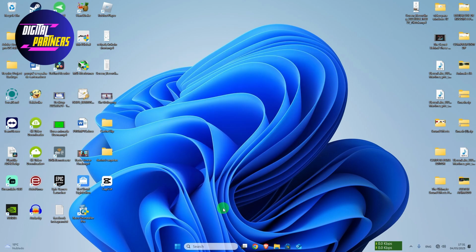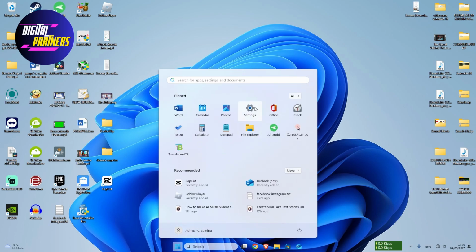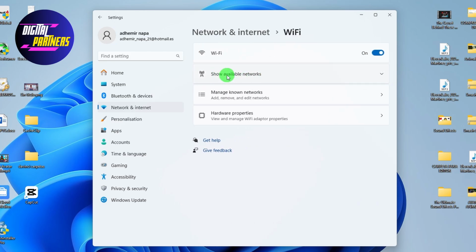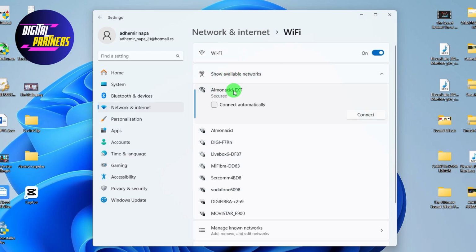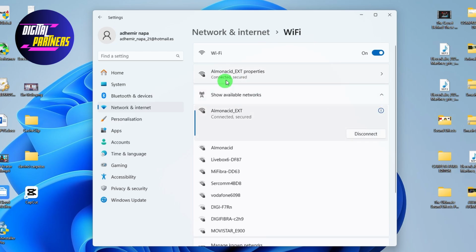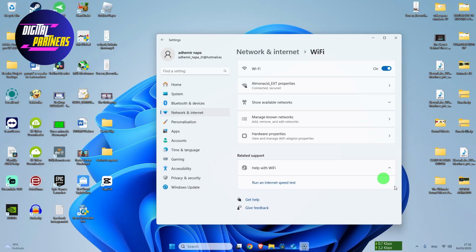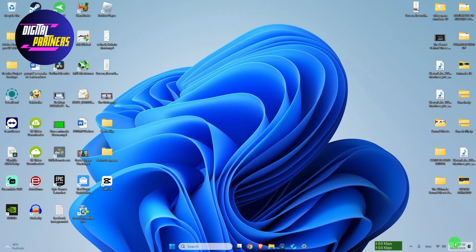It works perfectly. Now to connect to Wi-Fi, click on the Start button and select Settings. Go to Network and Internet, then click on Wi-Fi. Make sure Wi-Fi is turned on, then click Show Available Networks. Find your network, click on it, and press Connect. If your network requires a password, enter it, and you should be connected. You can check the Wi-Fi icon at the bottom right to confirm the connection.